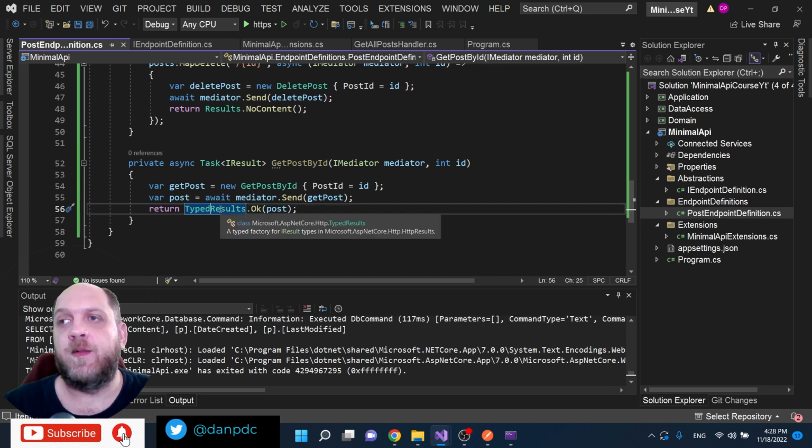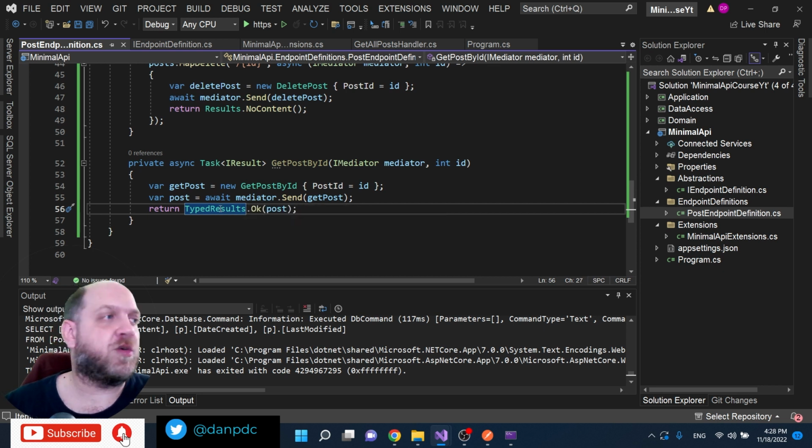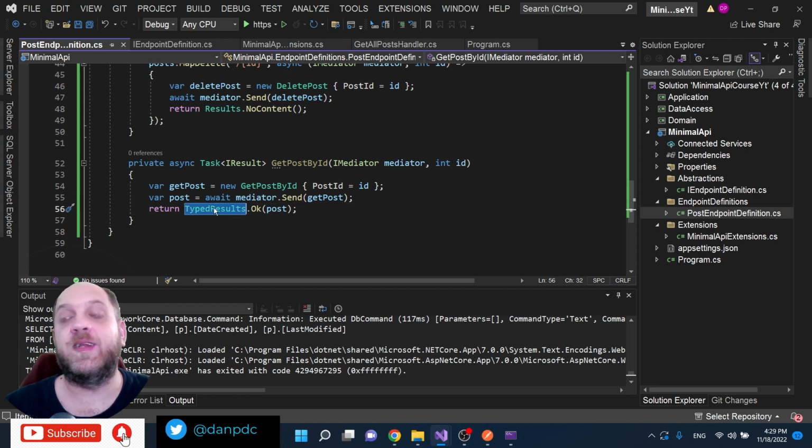So the key learning here is that in order to make your application or your minimal API easier to test, just make sure that you always return TypedResults and not only Results. That would be a very, very important part.